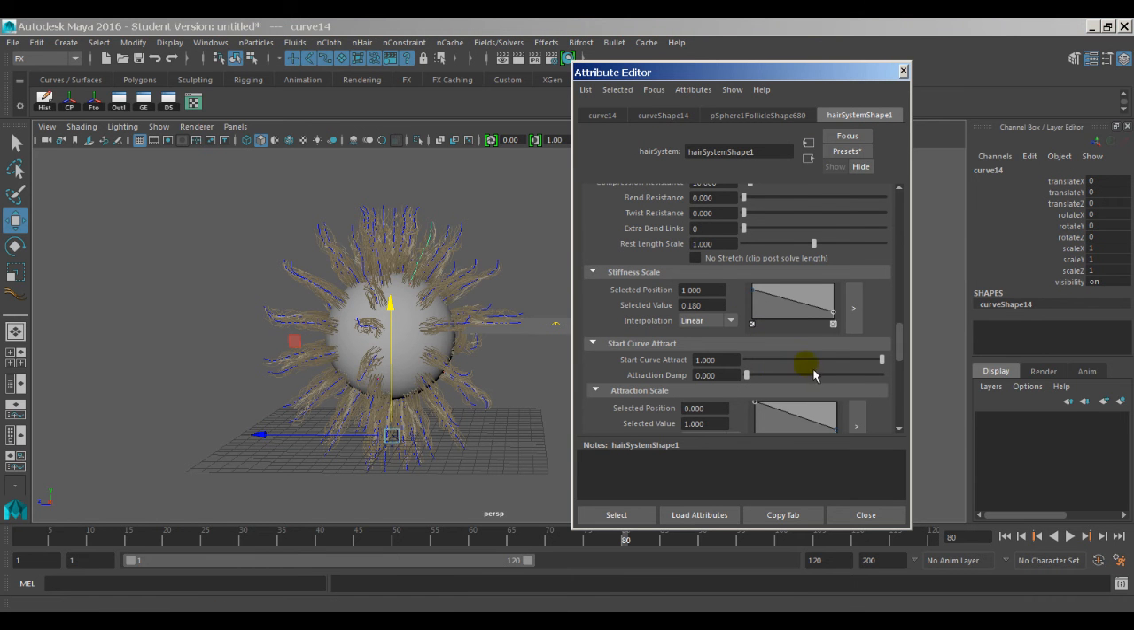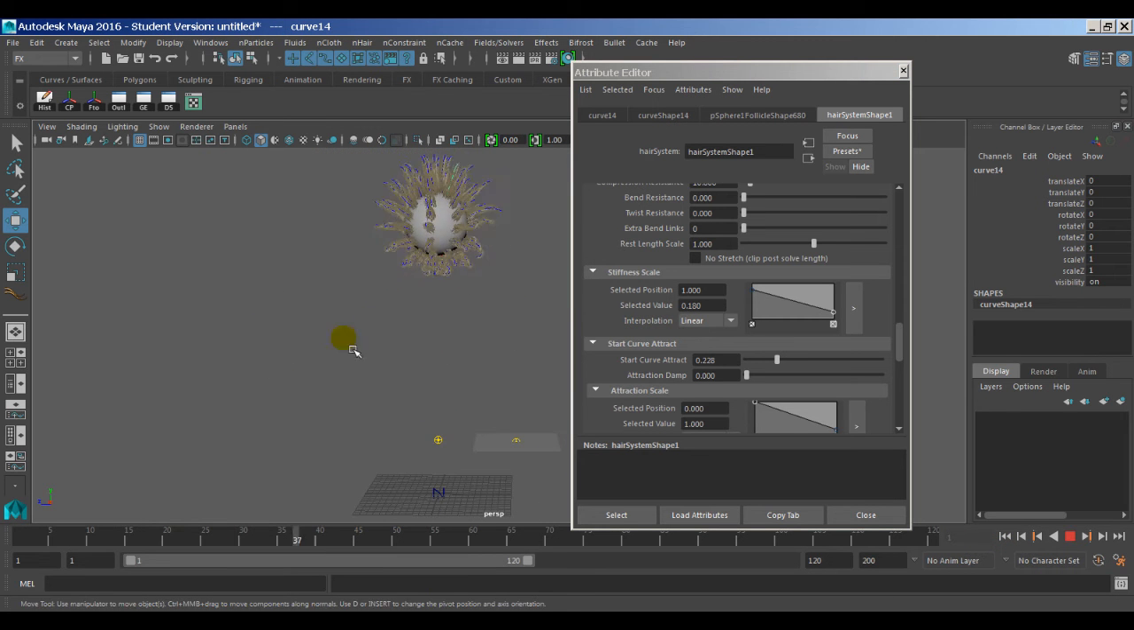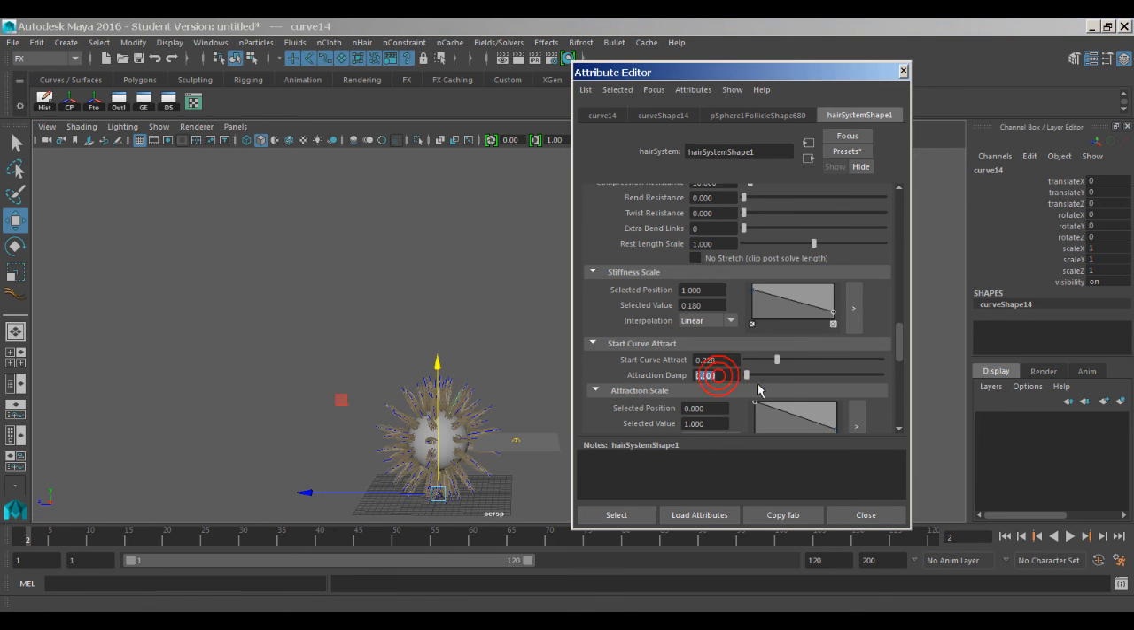Now sometimes this can be a bit too much, and so we play that game of wanting some nice movement in the hair, but not having it go crazy. So we play with that. Then there's also this damping. Anytime you see damping, that just means it coming to rest. How smooth is it going to come to rest?